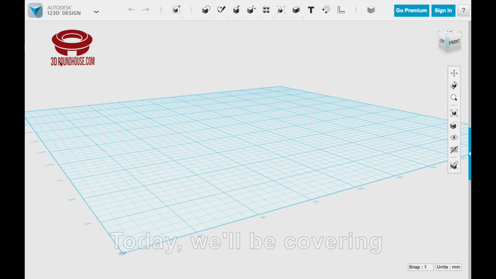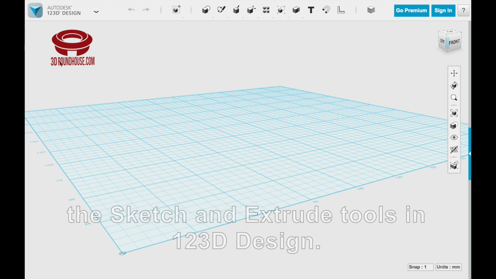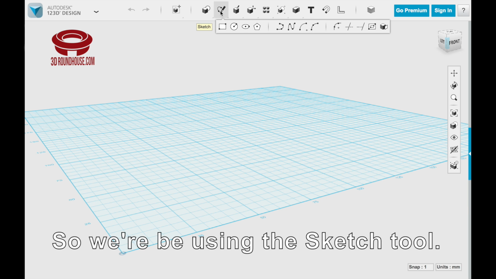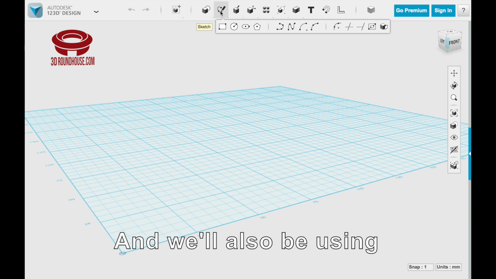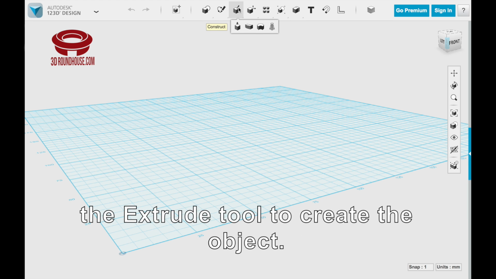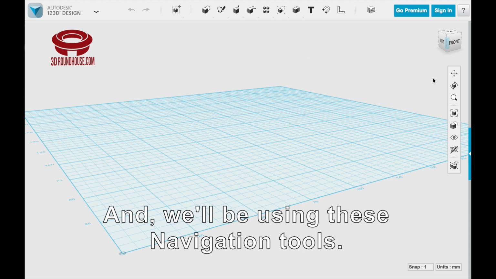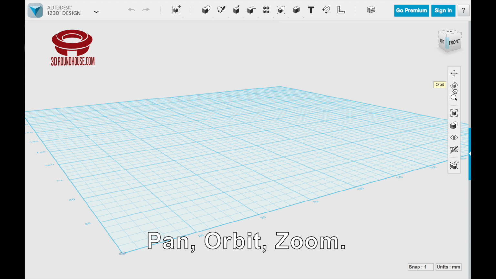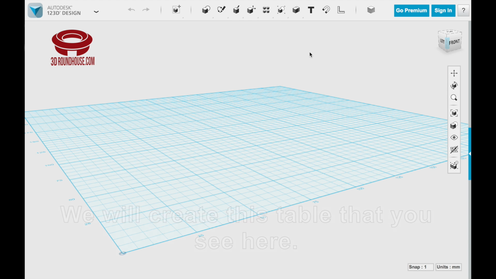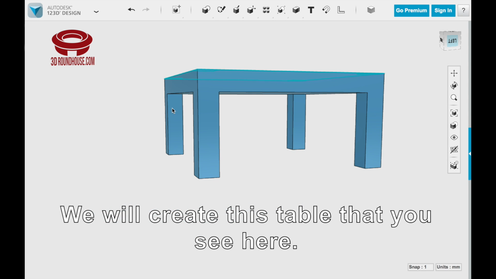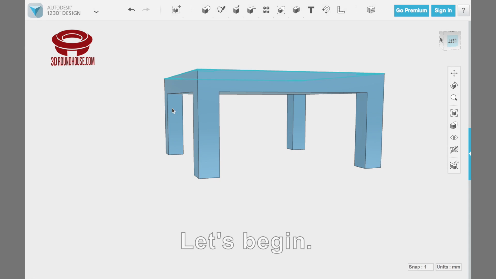Good morning everyone. Today we'll be covering the sketch and extrude tools in 123D Design. So we'll be using this tool, the sketch tool, and we'll also be using the extrude tool to create the object here, and we'll be using these navigation tools: pan, orbit, zoom. We will create this table that you see here. Let's begin.